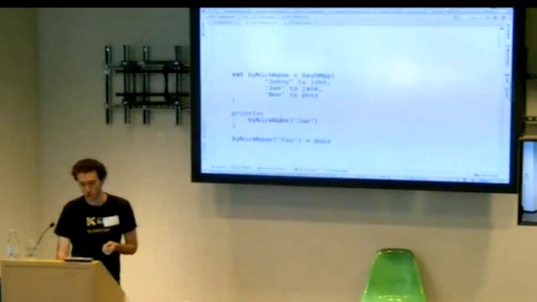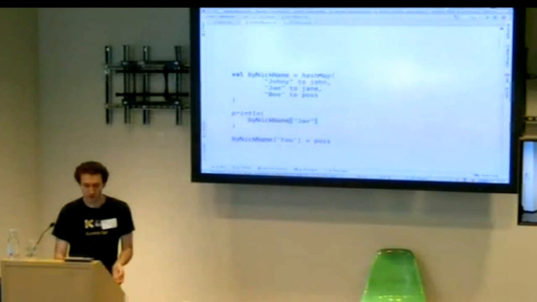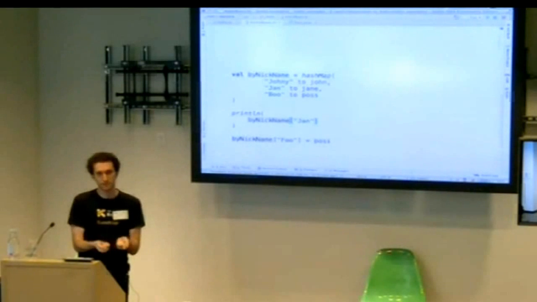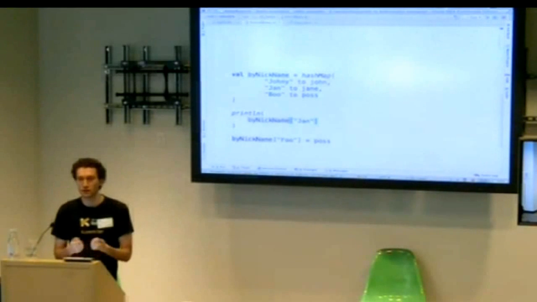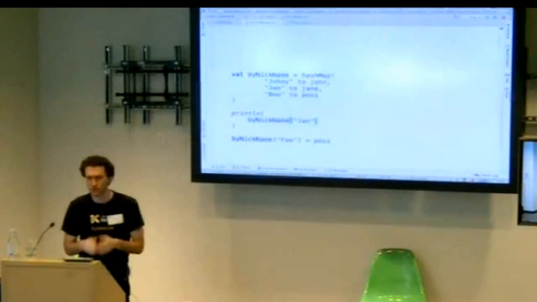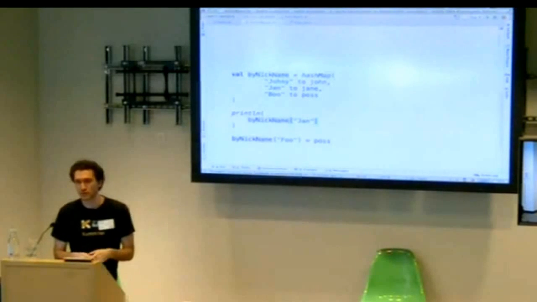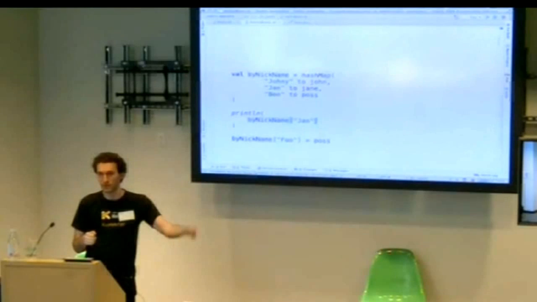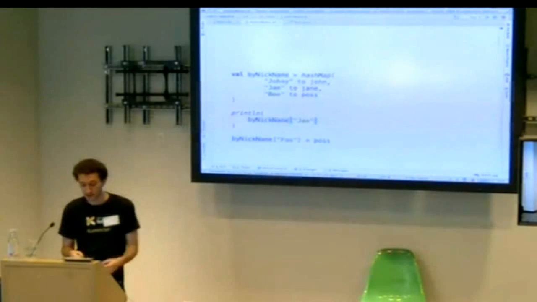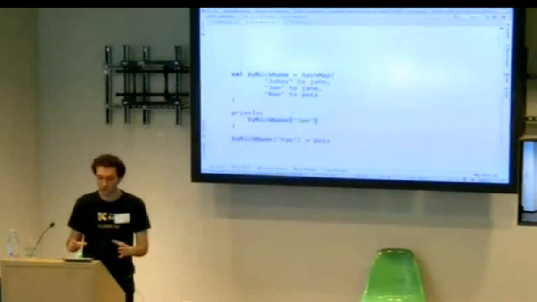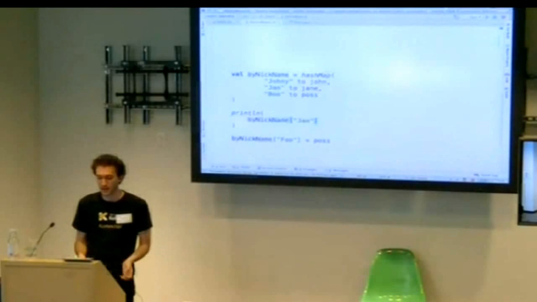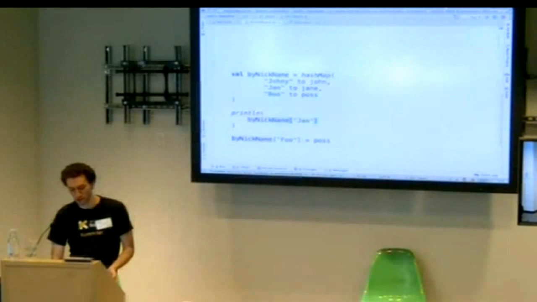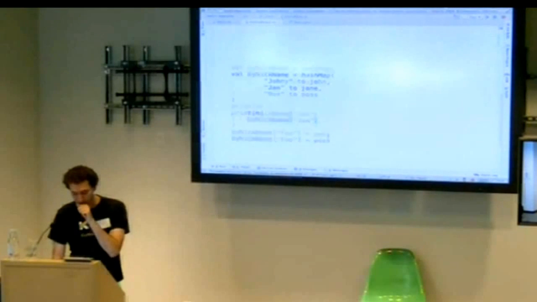Then a map can be accessed with square brackets, which are actually just calls to get and set methods. So these are just convention calls. Most operators in Kotlin are treated by convention. So if you say minus, it's actually a method called minus, declared somewhere. And same for square brackets. Square brackets for reading is get, and for writing is set. So here it's a call to the set method on a map.